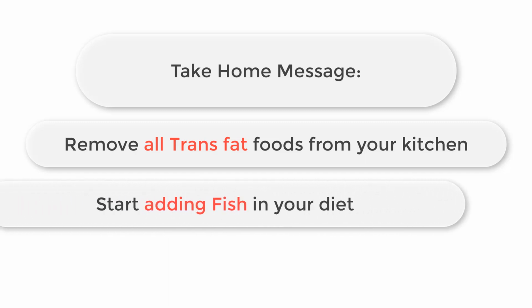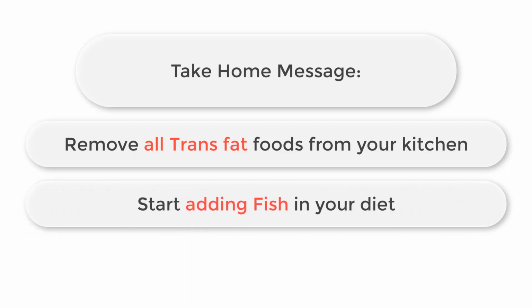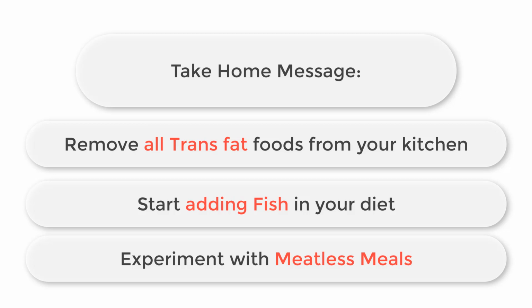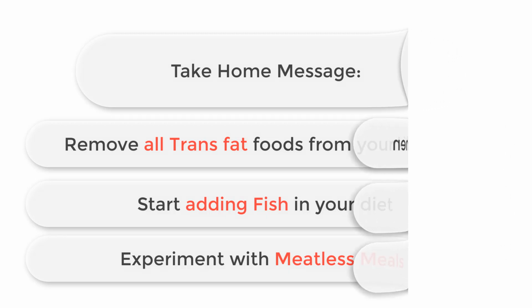Second thing, look up recipes for fish and meatless meals. Now there is a website called Meatless Mondays, which actually has a lot of meatless recipes that you can try when you're getting started. Go ahead, do your best.